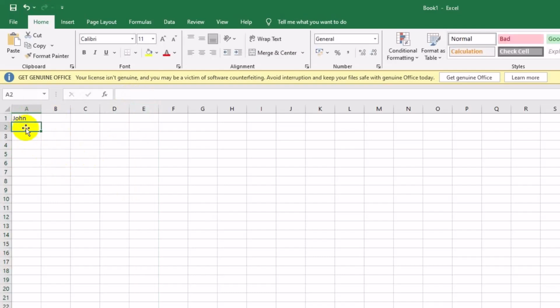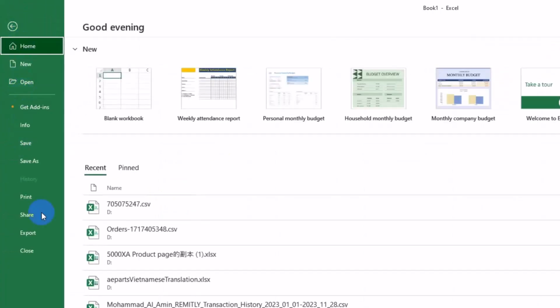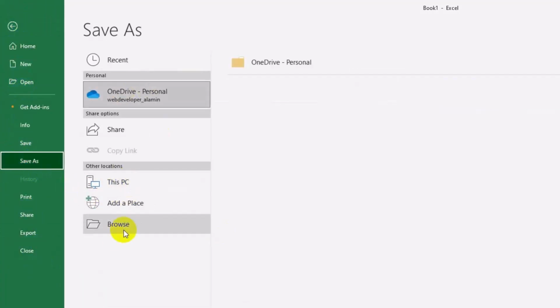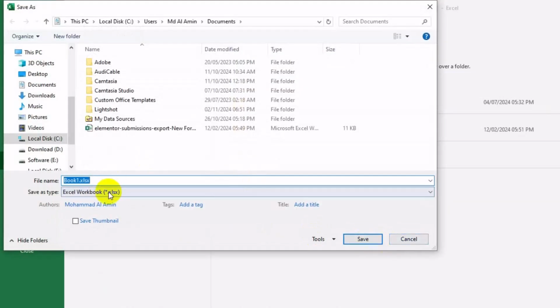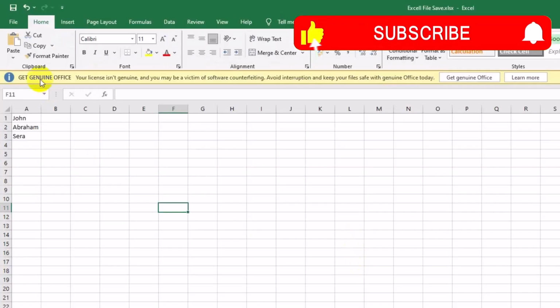Once you've started entering data, it's a good idea to save your work. Go to File, choose Save As, select where you want to save it, and give it a name. From here, any changes you make can be quickly saved with Ctrl plus S. That's it for our introduction to Excel.